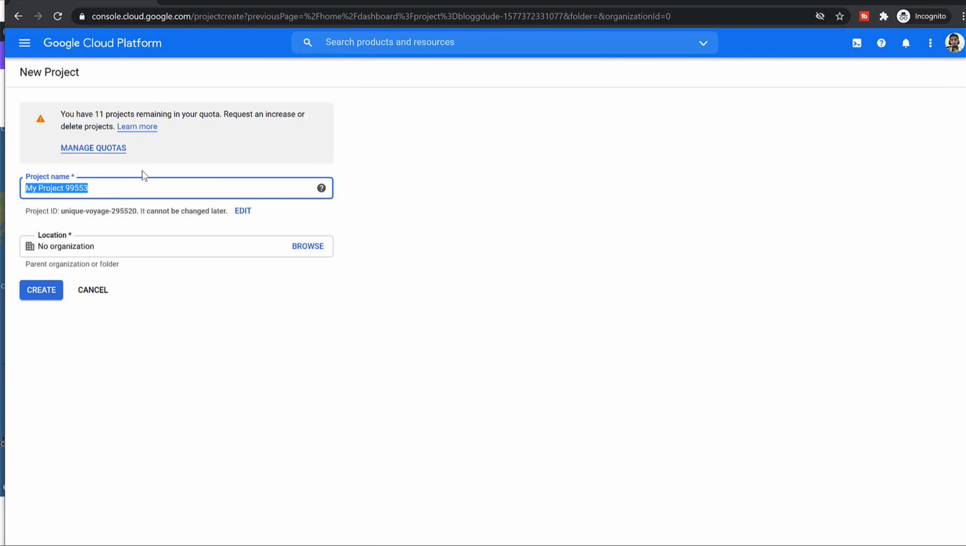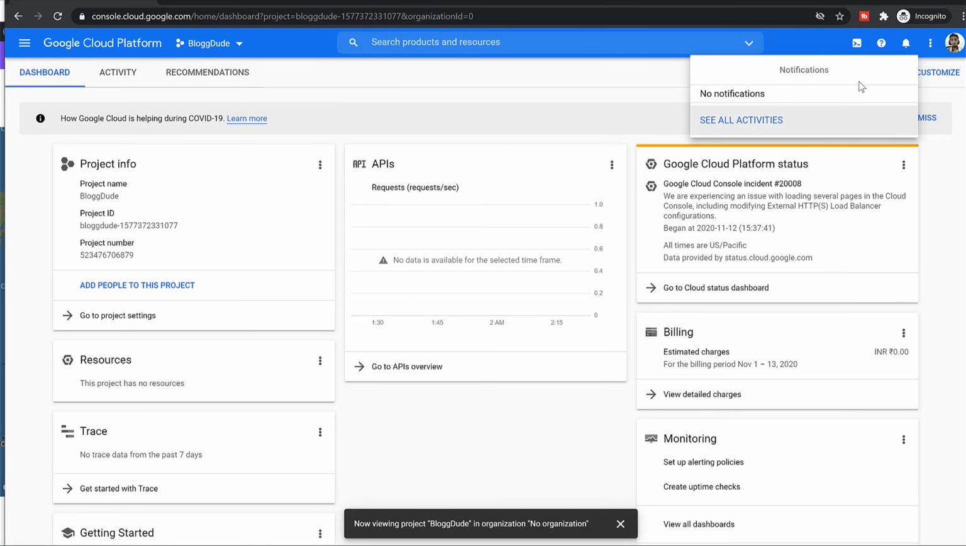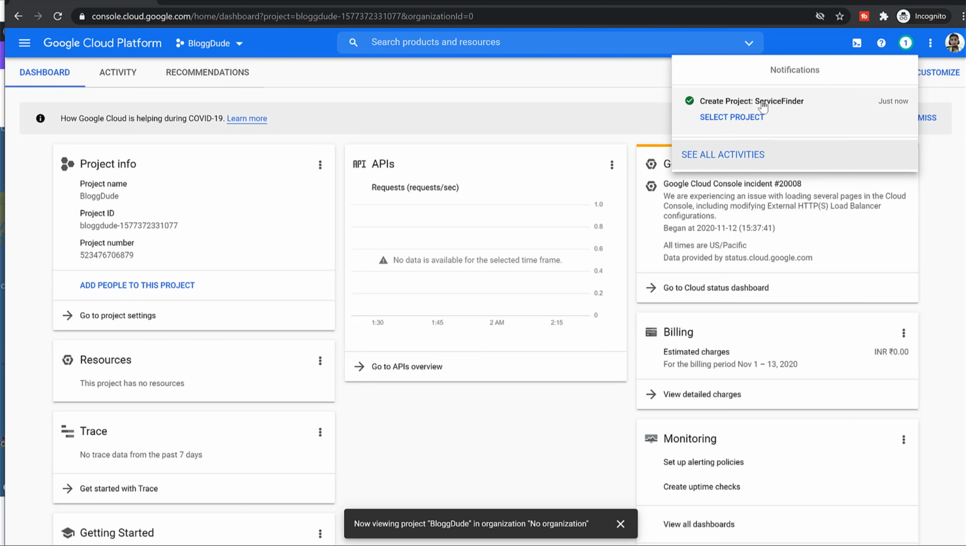Okay, here you'll see this screen. Whatever name you want to give to your project, you can give it. I'll type in service finder, and after that click on create. Now once you click on create, as you can see, you'll see this notification over here. This project is getting created. Once it is created, I'll show you what you have to do next.